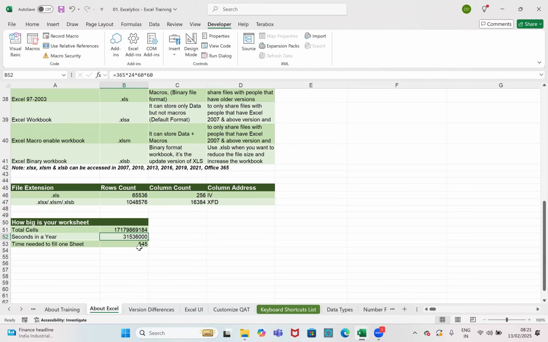So if you divide total cells by the number of seconds in a year, it gives the number of years. If you are taking 1 second to fill one cell, then it will take about 545 years to fill one sheet. You are trying to calculate how many years it will take to fill one Excel sheet manually, typing, and for each cell you are taking 1 second. To fill one sheet, it will take 545 years. That much big is your Excel.